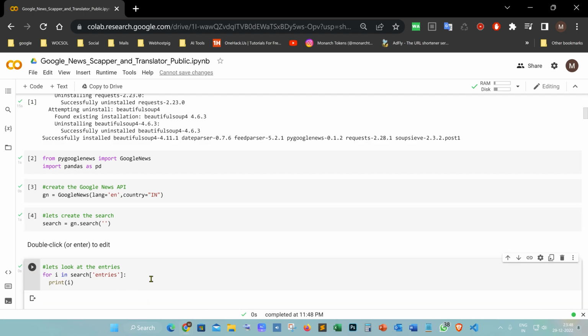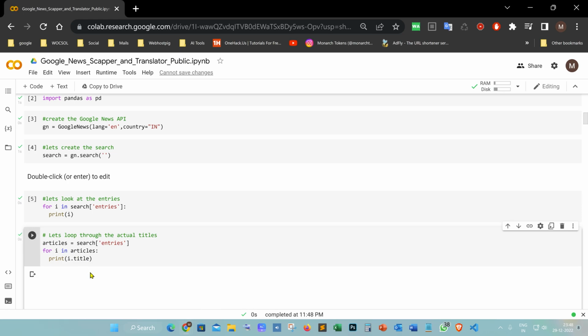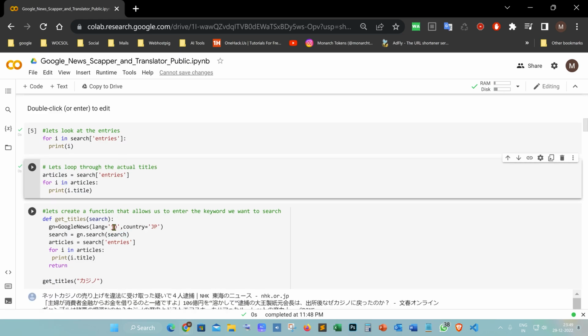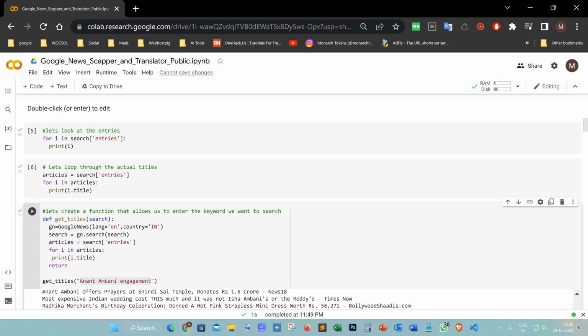After that, go to the next code and run it to loop through the actual titles from the scraped news links. Now there is the next code, which is used to enter the keyword whatever we want to search. This will only work if previous codes were run successfully. Now fill your language and country code again and then type your keyword in the get titles code, and then run the code.